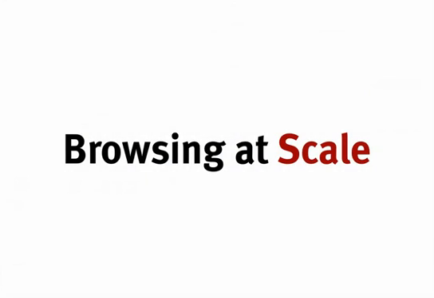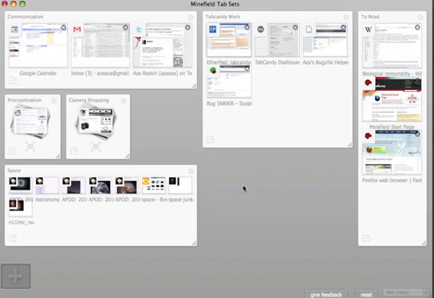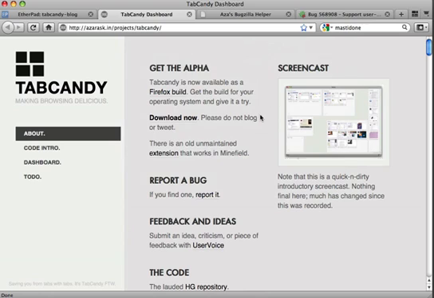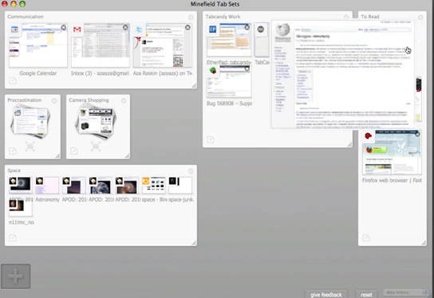Tab Candy scales well. With normal tabs, when I had 12, it was hard to manage. Here you can see that after browsing for a day, I have roughly 30 tabs, and even though the screen is the size of a netbook, I still have room to spare. And each task is in its own group, with its own pared-down set of tabs, which makes the whole thing very easy to manage.